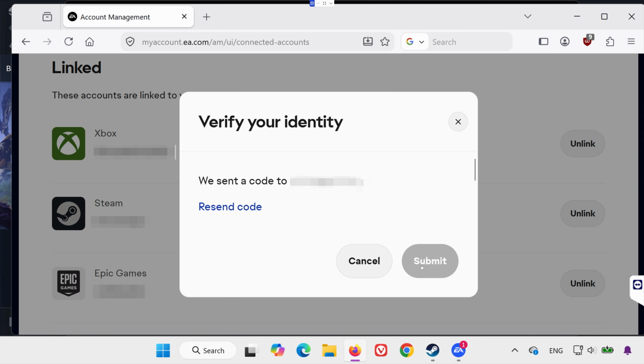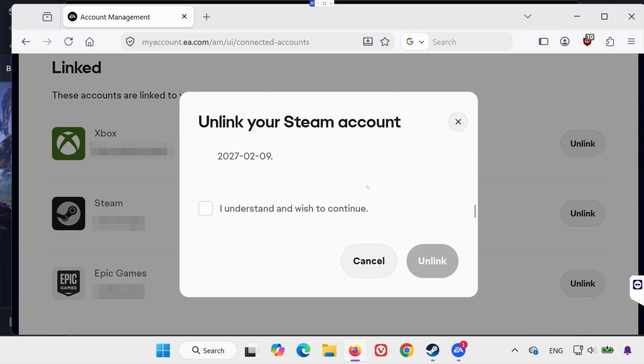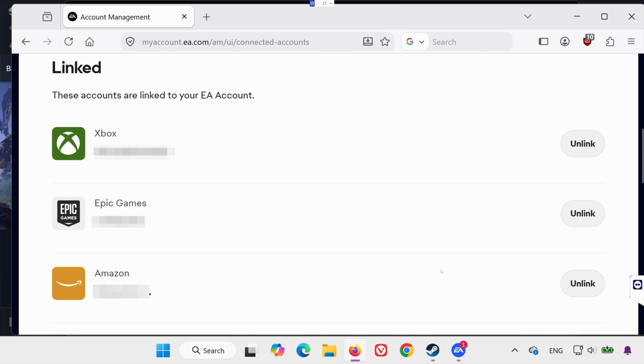EA may ask you to verify your identity using a security code. If prompted, enter the security code that EA sends to you. You will also see a confirmation explaining that you are about to unlink your Steam account. Read the information carefully. If you want to continue, confirm the option and click Unlink again. Your Steam account should now be removed from the Connections section. And that's all there is to it.